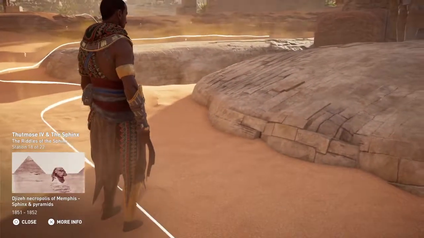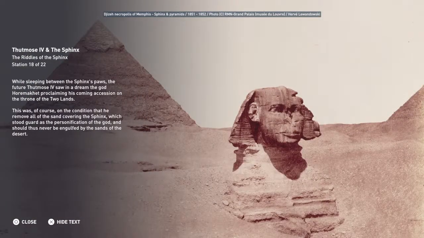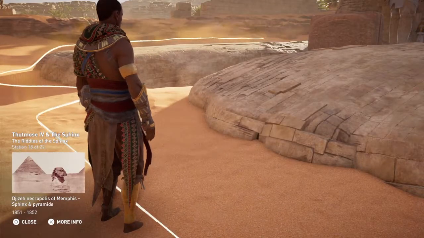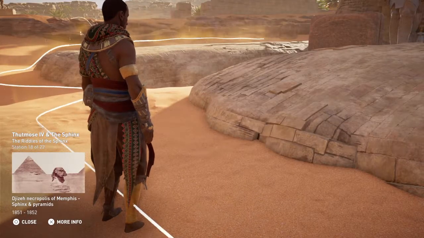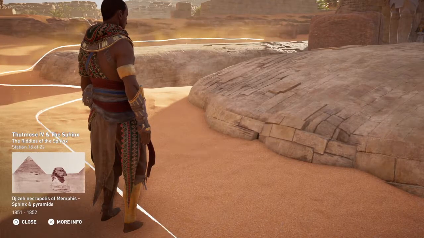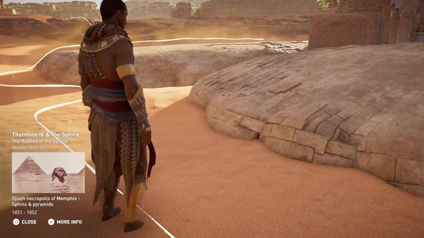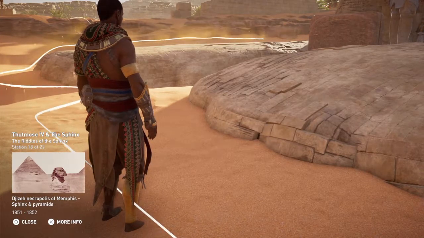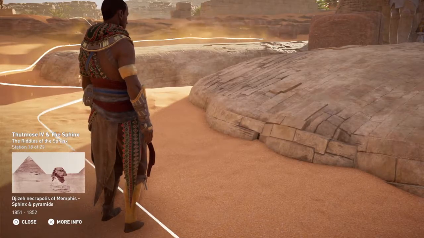While sleeping between the Sphinx's paws, the future Thutmose IV saw in a dream the god Horemakhet proclaiming his coming accession to the throne of the two lands. This was, of course, on the condition that he remove all of the sand covering the Sphinx, which stood guard as the personification of the god, and should thus never be engulfed by the sands of the desert.